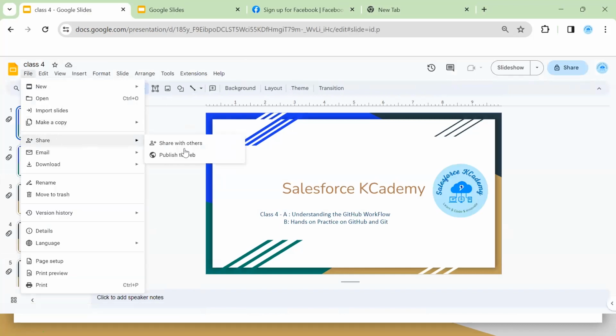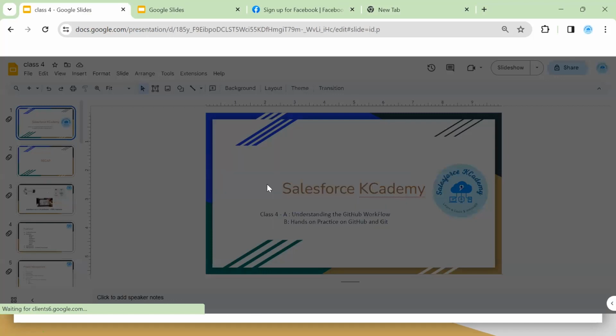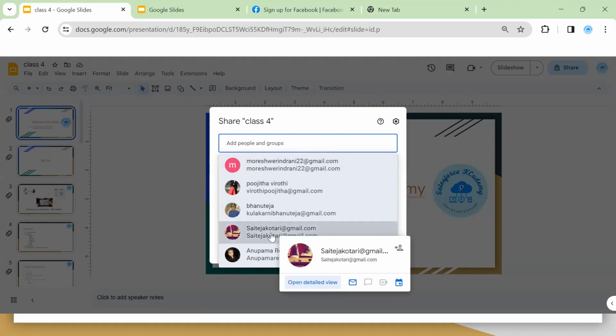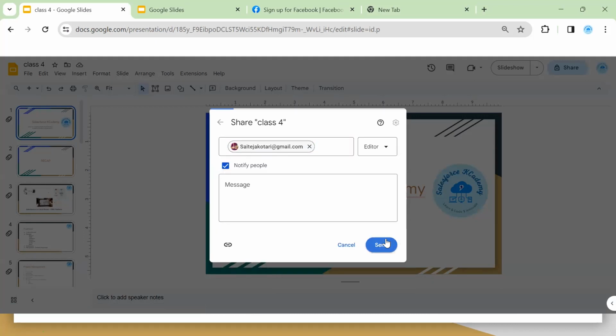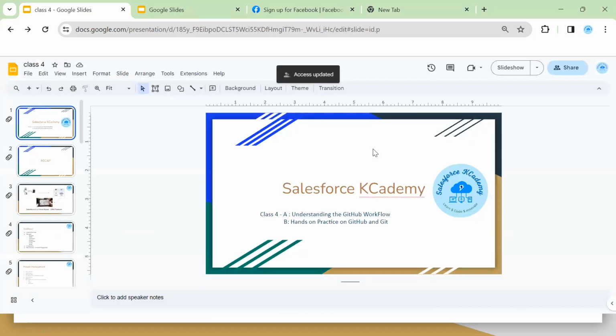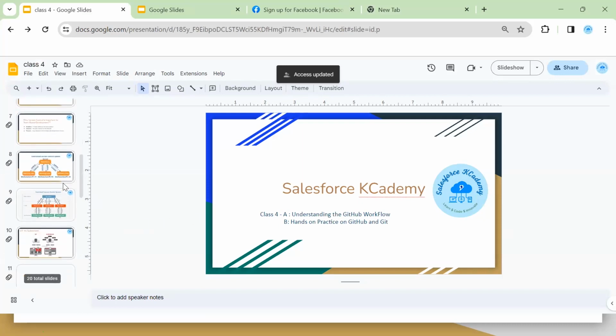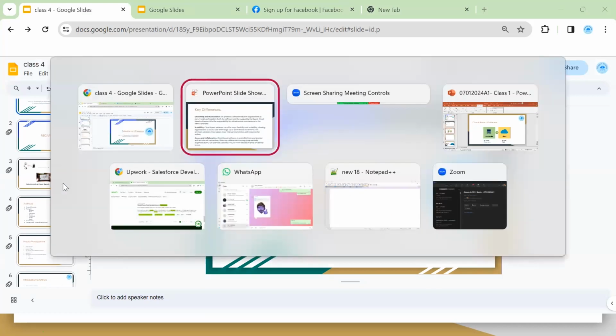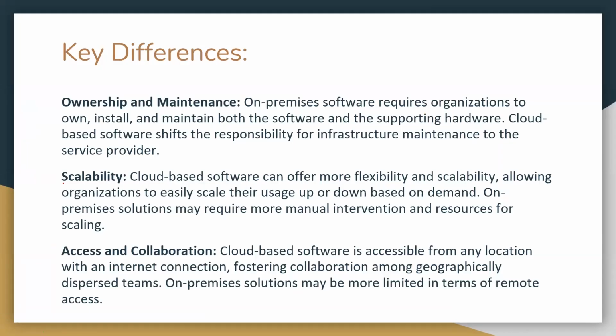Share with others. Then I can just mention here the quick look ID. Okay, this quick look ID. So I have given an option for editor. Means now, in this application, I have provided access using the internet, then that person can edit this simultaneously. I will add 5 slides, he will add 5 slides. So this collaboration and accessing of the same file or same data is possible only on cloud-based software.